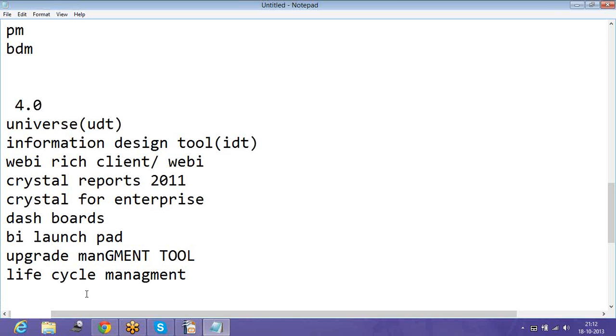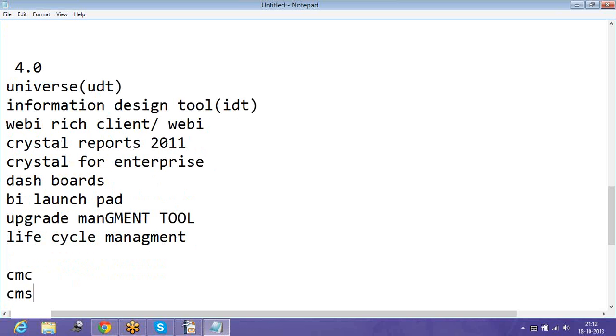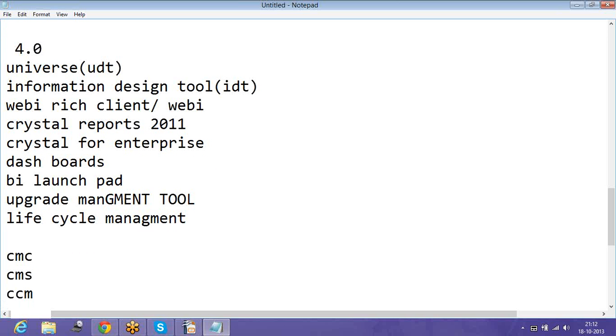And next, coming to the administration part, we are going to see CMC, that is Central Management Console, CMS, Central Management Server, and next one is CCM, Central Configuration Manager. So all these three are the administrative tools, in which we are going to cover most of the part of CMC.